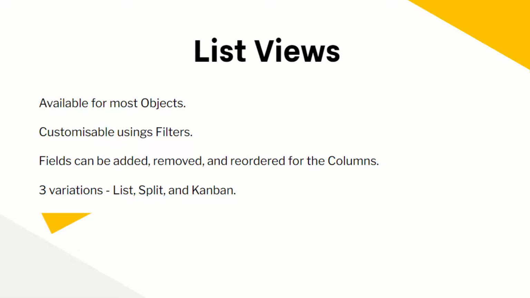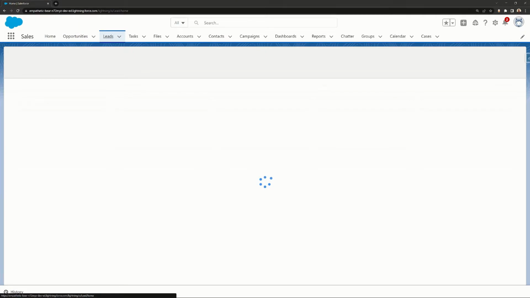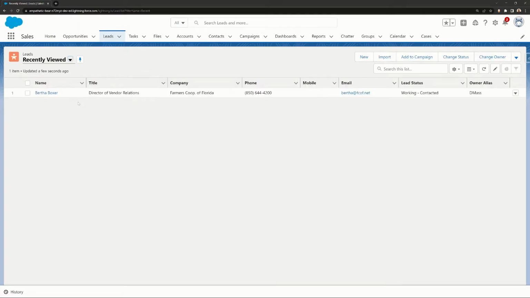List views are available for most objects, and with list views, you can customize them using filters. Fields can be added and removed and reordered for the columns. And there's actually three variations of list views. You have list views, split views, and Kanban views. So let's head into Salesforce and take a closer look. And we're going to start with leads. So here we are in leads.